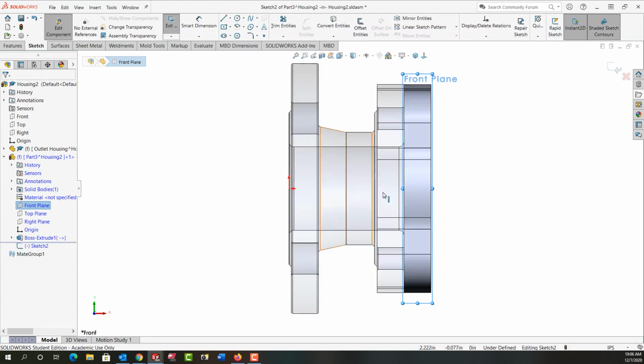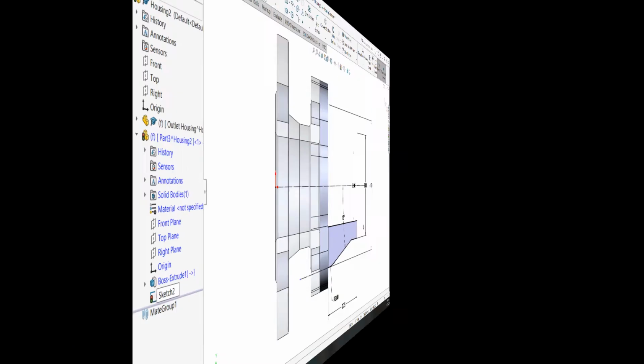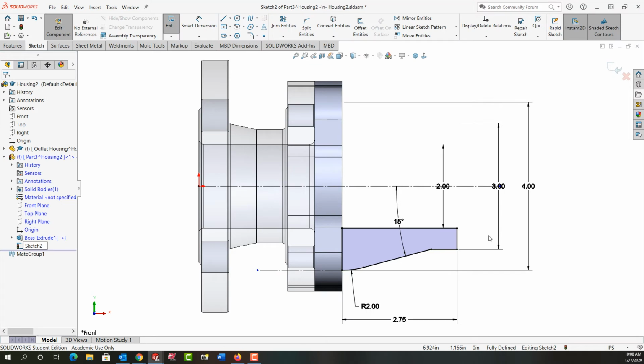So I'm going to look normal to it, and then I'm going to use mouse gestures to activate line, and I'm going to create the sketch. And now that I have my sketch fully defined, I just want to point out a couple of things. You may or may not need to add this construction line, so you can add this tangent relationship between the arc and it. You can fully define it without it. And the 0.62 dimension up here is just a reference dimension. You should be able to fully define your sketch without that.